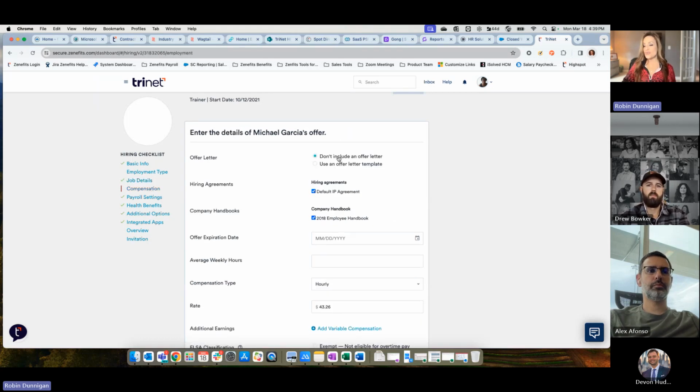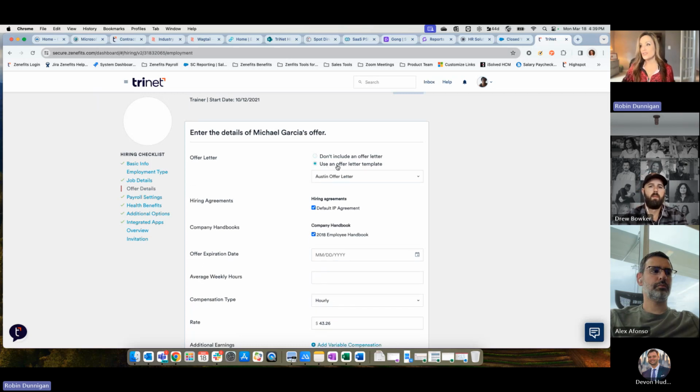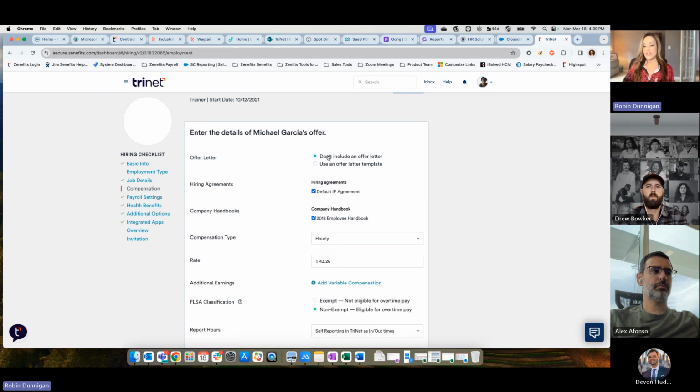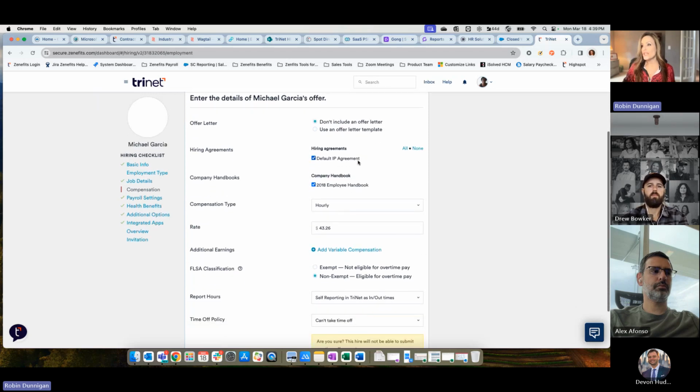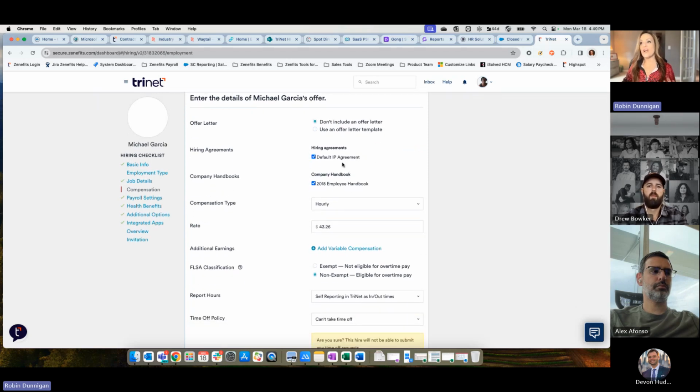So this is where you're going to include offer letters or not include an offer letter, so you can store as many documents as you need to, including offer letters and things like that. So you can use an offer letter template. You can see I have several, or you can not include one and then just do one from your desktop or something like that. So either one. Then, of course, you can have IP agreements. You can have all kinds of handbooks under your documents area.